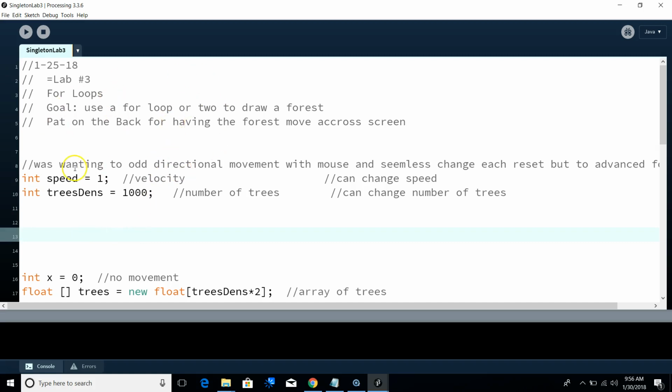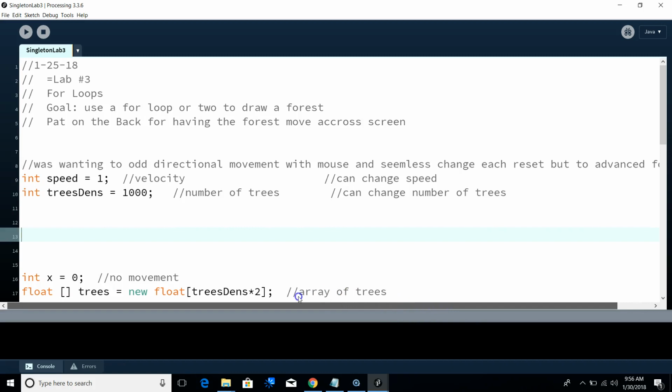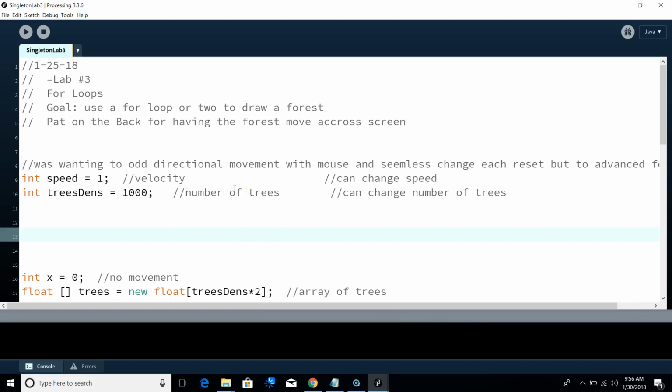Nice, I like the goals. I wanted to add directional movement with the mouse and a seamless change. I wanted it to repeat continuously without having a blank wide area, but I didn't know how to do that with the way I had it set up. I wanted to move the mouse and have it change going that way. Oh, like have the trees head towards the mouse essentially. That's hard, but maybe not undoable. Yeah, it was just too fiddly at the time.